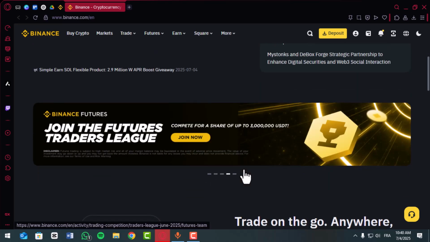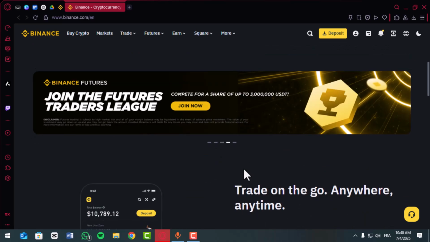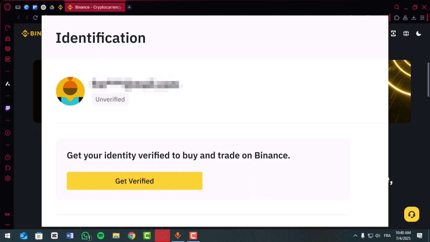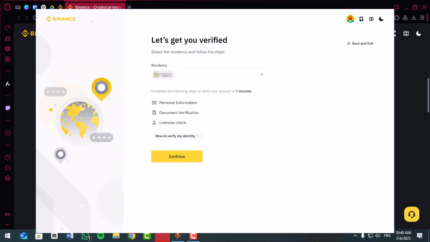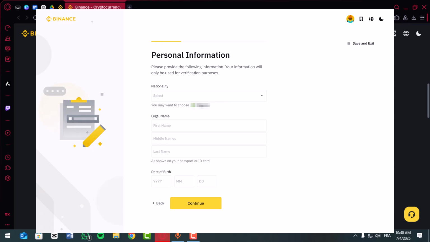Binance will show you your current verification level. Tap Start Now to begin the process. Select your country of residence, then enter your full legal name, date of birth, and home address.